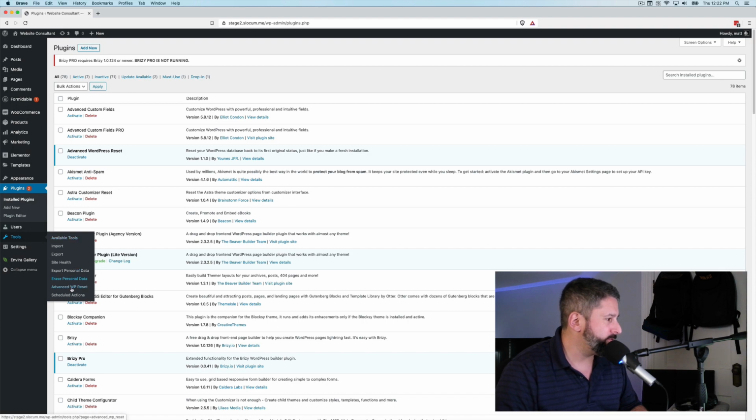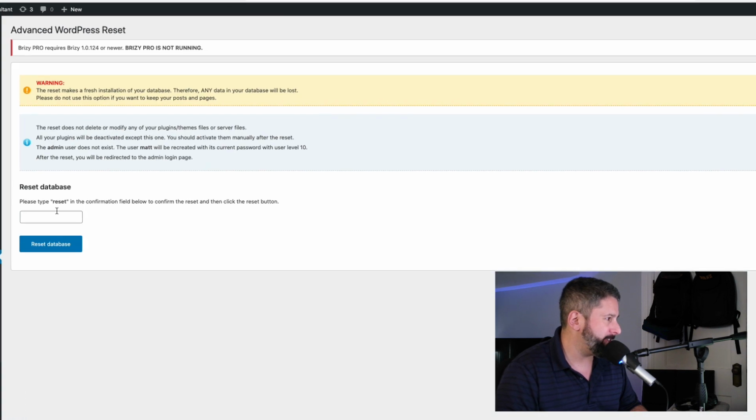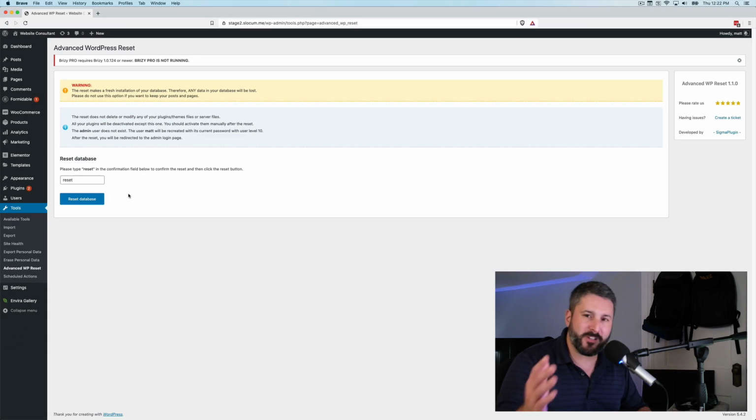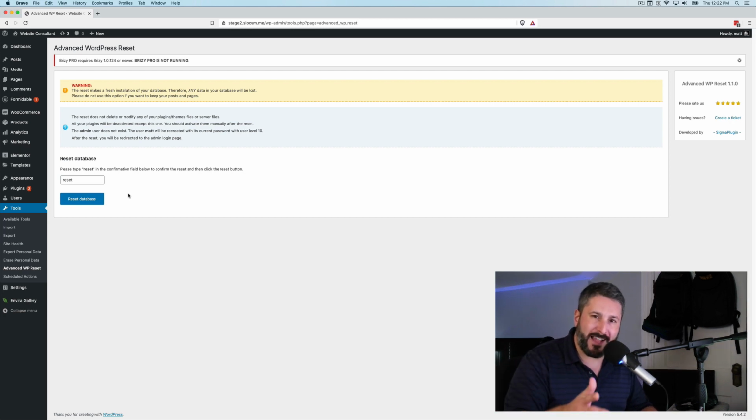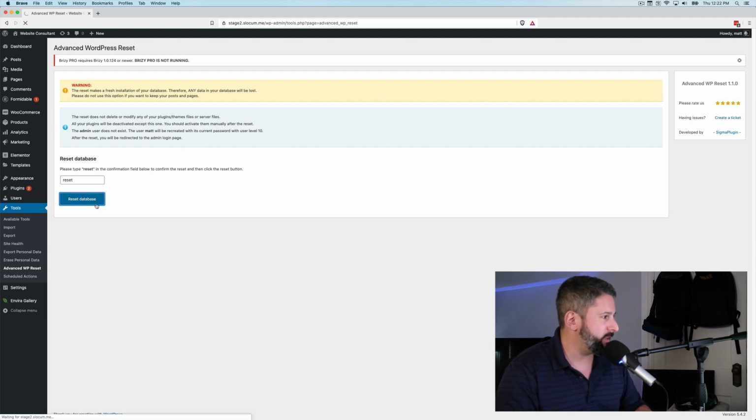So I go to Tools, Advanced WP Reset. It's going to give you all of the warnings. Of course, you don't want to use this on a production site. It will wipe out your posts and pages content. It won't remove the files of plugins and themes, but it will just deactivate them and set everything back to default. We'll hit reset database.